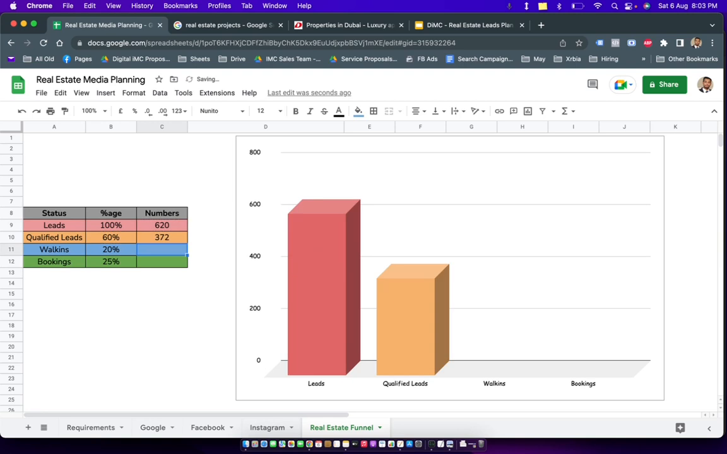620, which means we are talking about having 372 qualified leads, out of which we can expect 20% walk-ins from these leads. That means 20% of 372. So this will become 20% into 372, and we are talking about getting 25 percent conversions, which means we are talking about closing one person out of four who came on the property, who came to look into the project. So this is 25% into 74.4. So you're talking about closing 18 projects in a month.